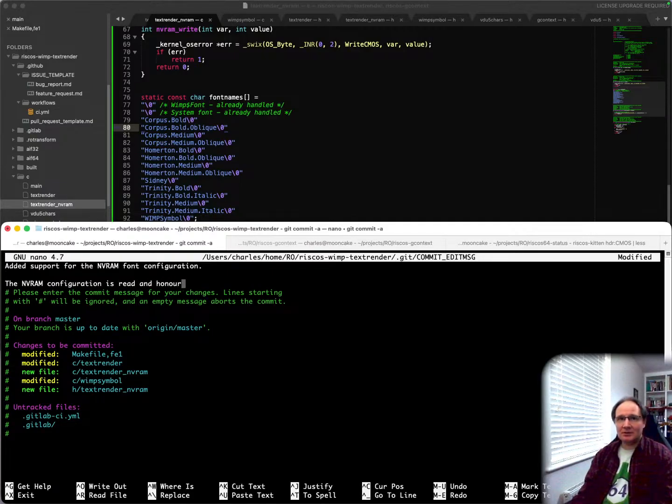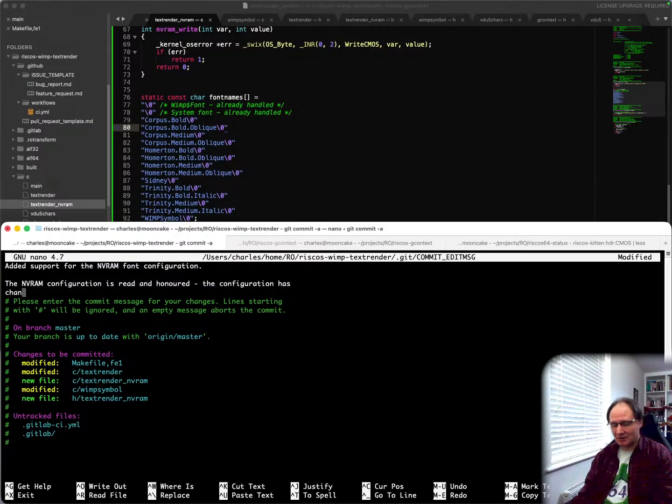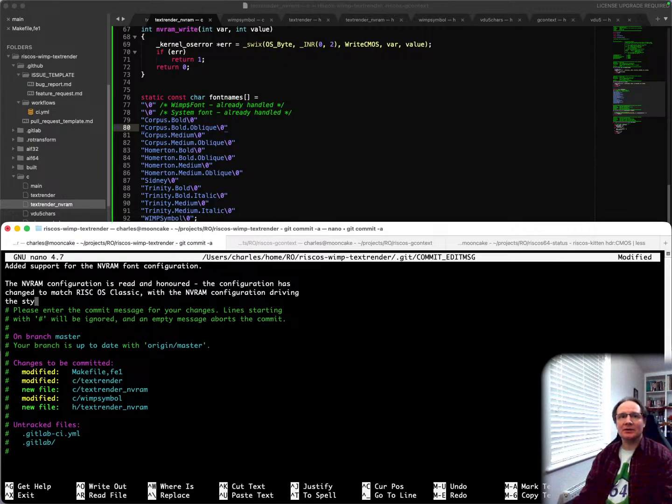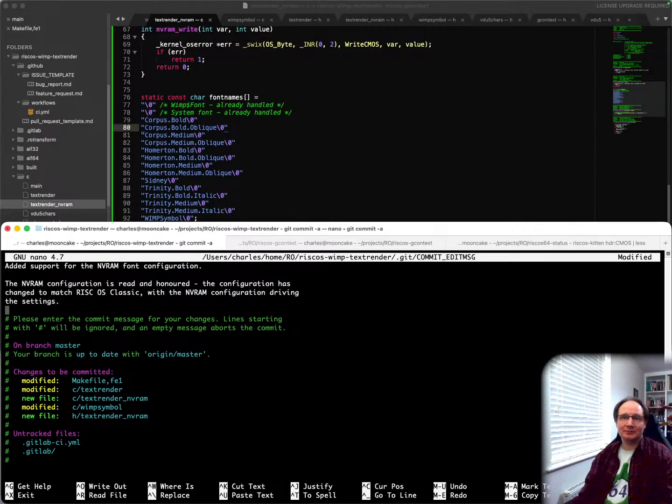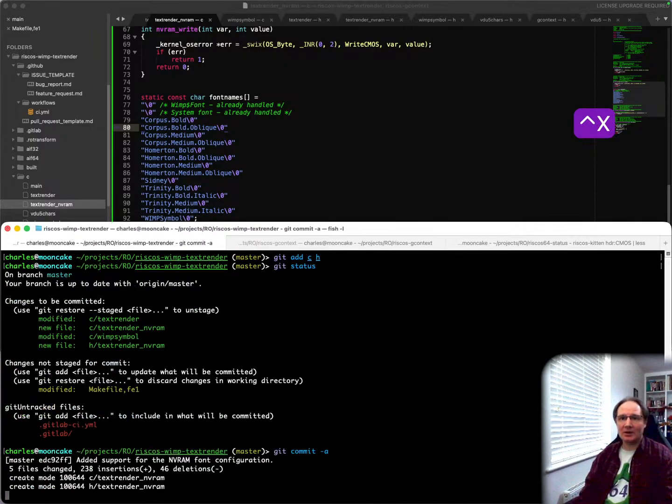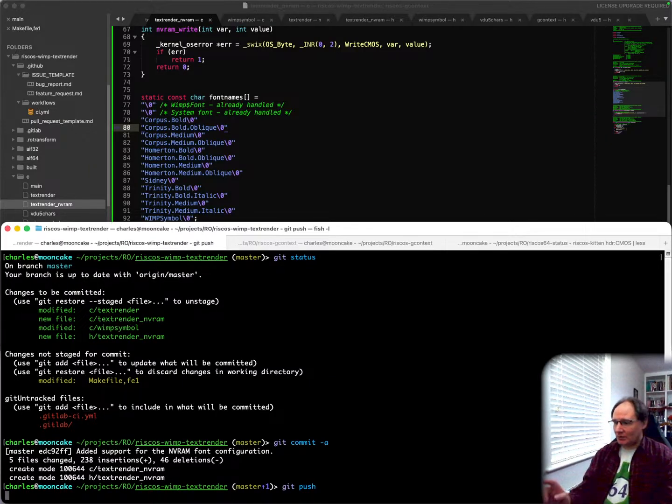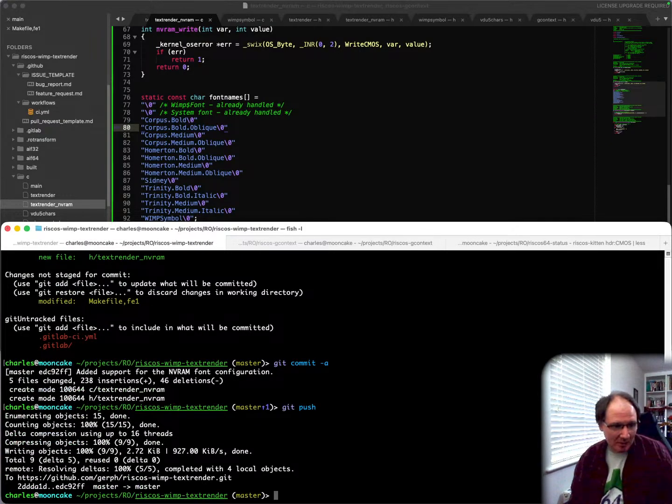And the configuration has changed to match. Discuss Classic NVRAM driving settings. Okay, push that and time for a break.